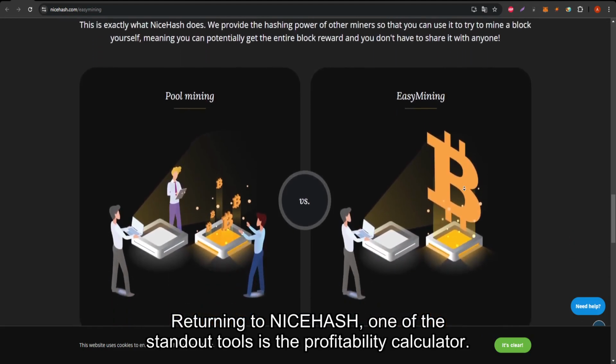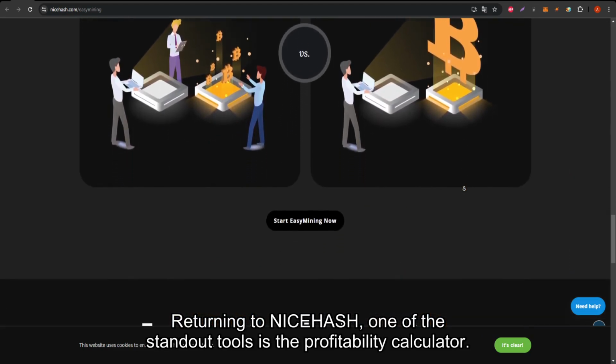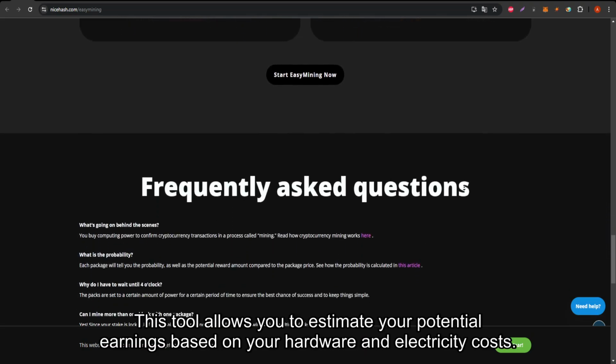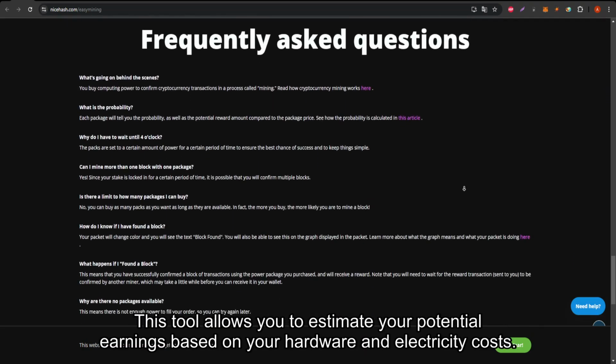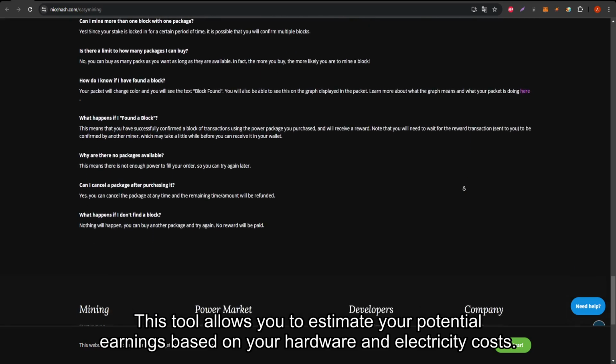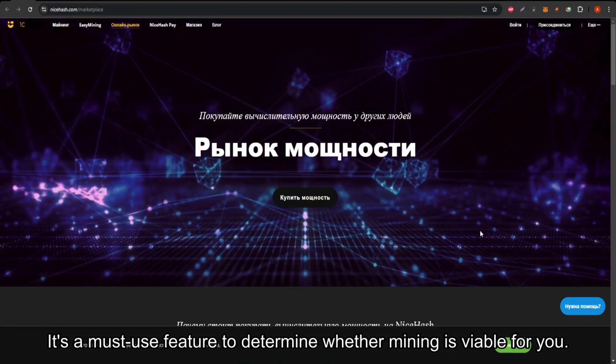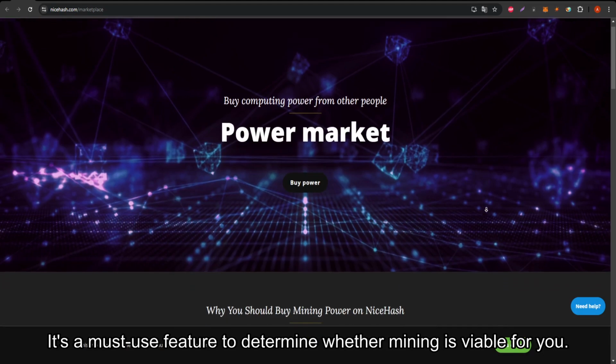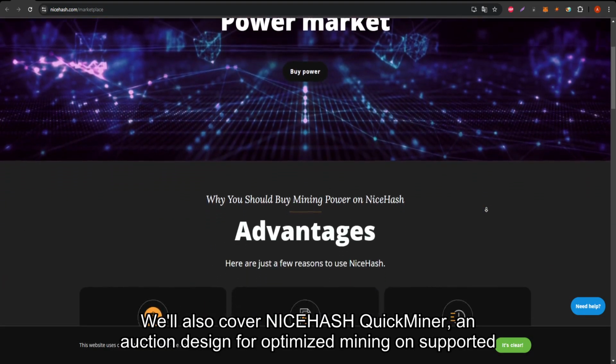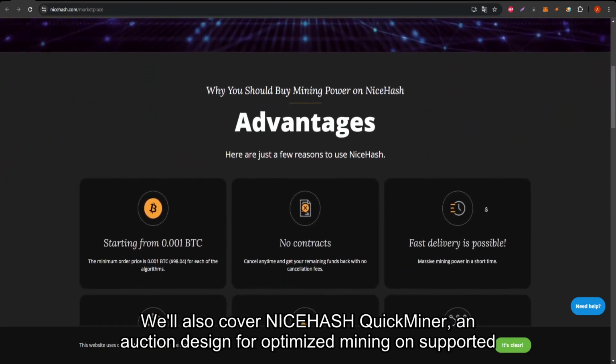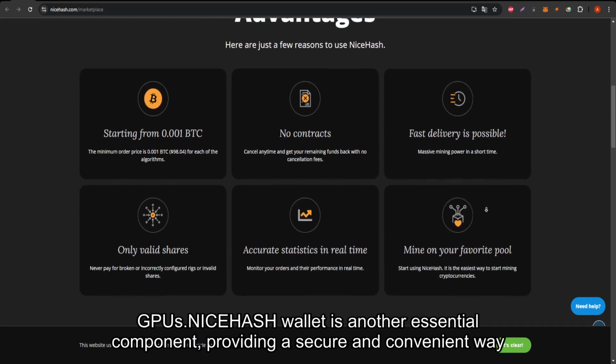Returning to NiceHash, one of the standout tools is the profitability calculator. This tool allows you to estimate your potential earnings based on your hardware and electricity costs. It's a must-use feature to determine whether mining is viable for you. We'll also cover NiceHash Quick Miner, an option designed for optimized mining on supported GPUs.